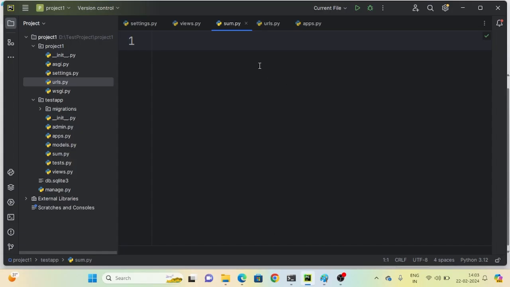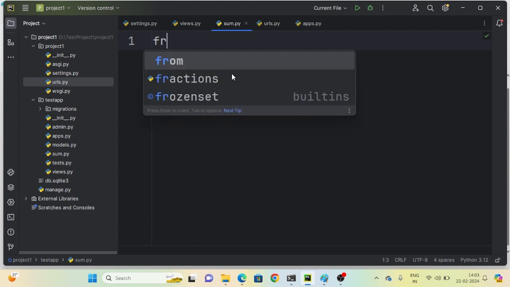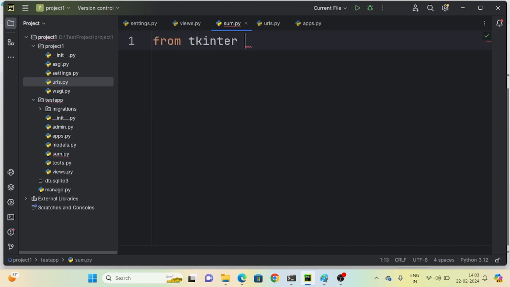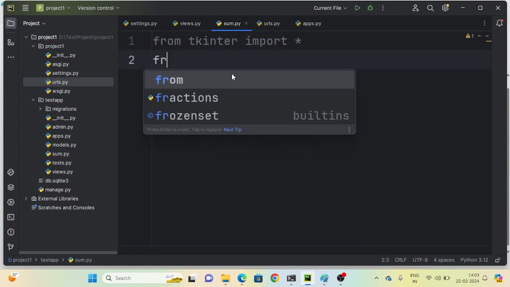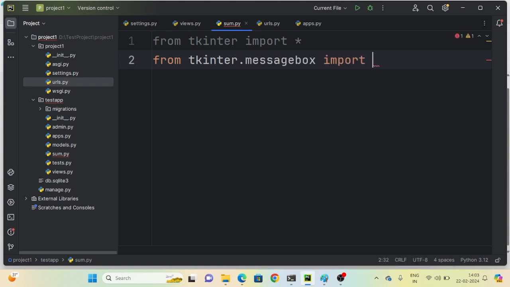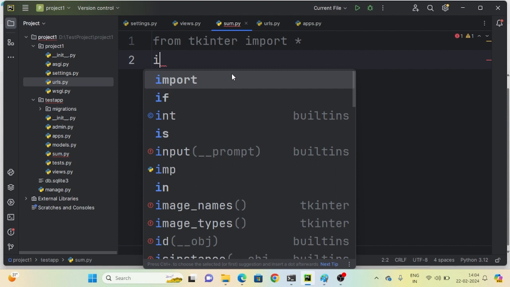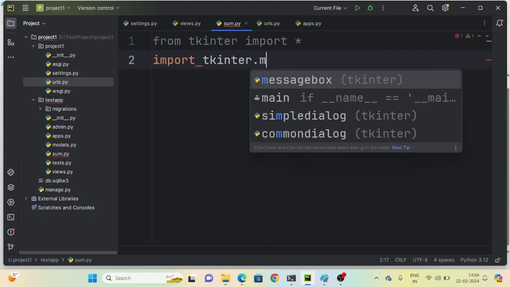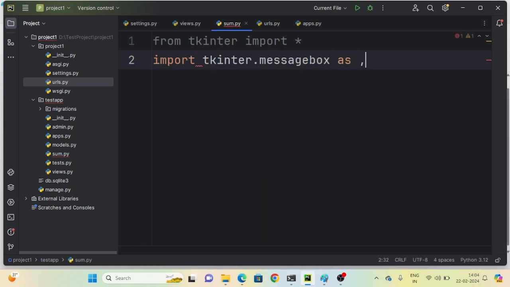First, create one normal file. I took here sum. I have created one file. Import Tkinter, import star. All these concepts we already discussed, so once again, I'm not going to explain all this stuff. Message box, I will write like this: import Tkinter message box as. For any explanation of previous concepts, please watch my previous video, which is there in the description.